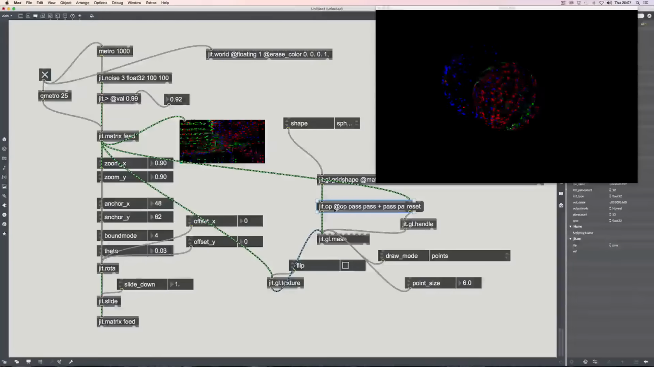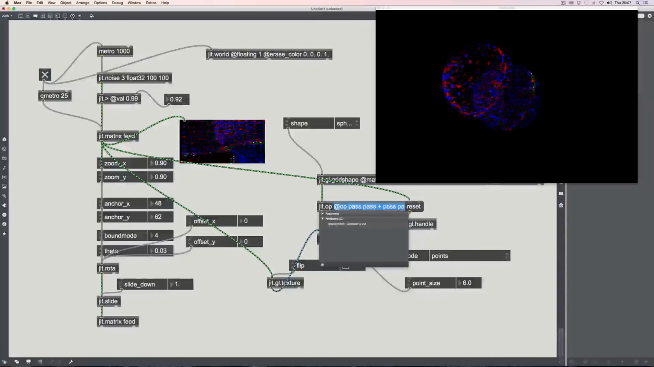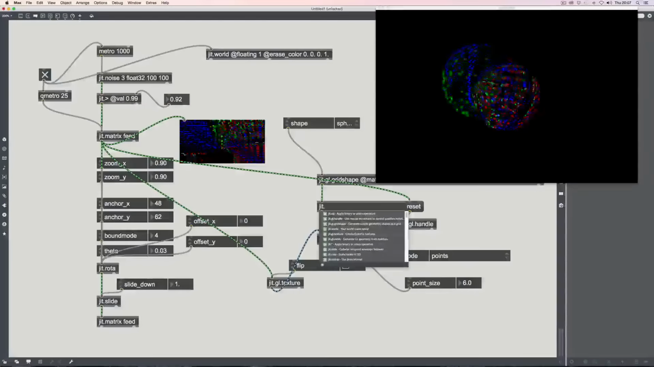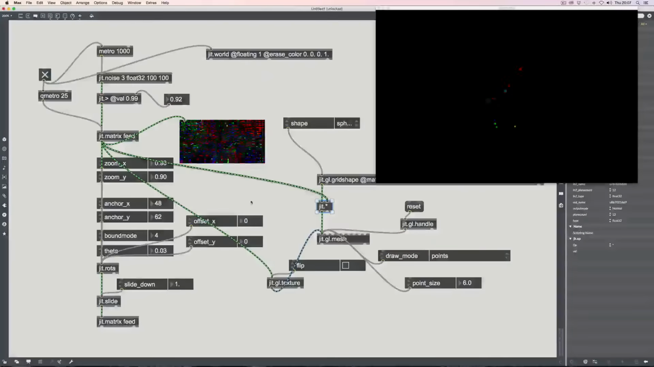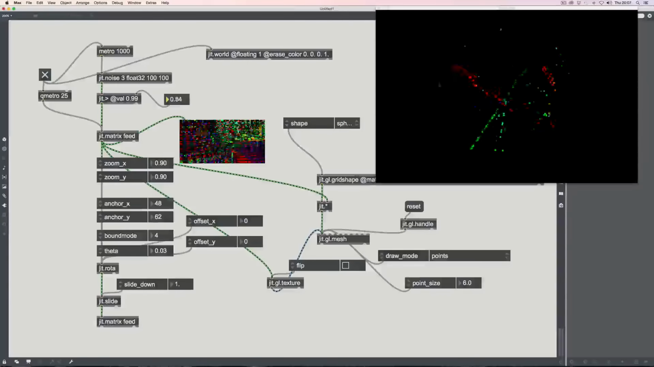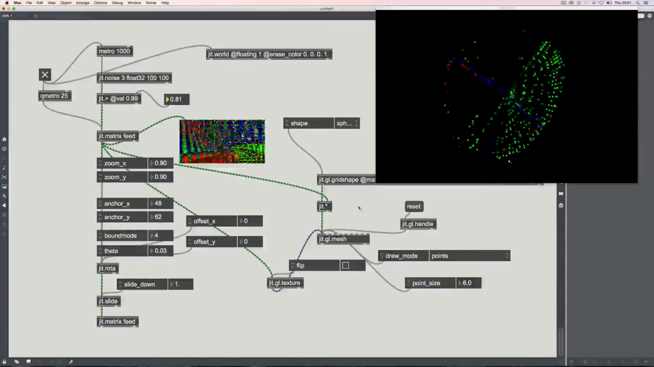Yeah, I'm going to change this back to jit.multiply. So we're just multiplying every axis on the matrix. Looks shit. Why did I do that? Let a bit more noise through.